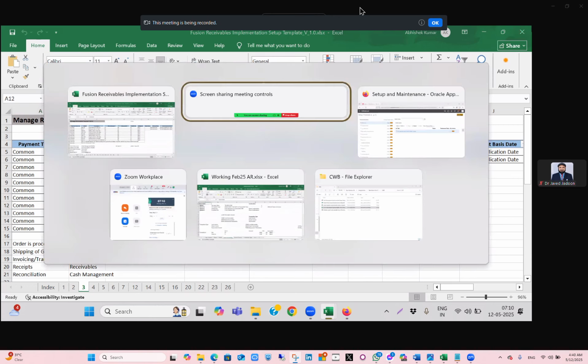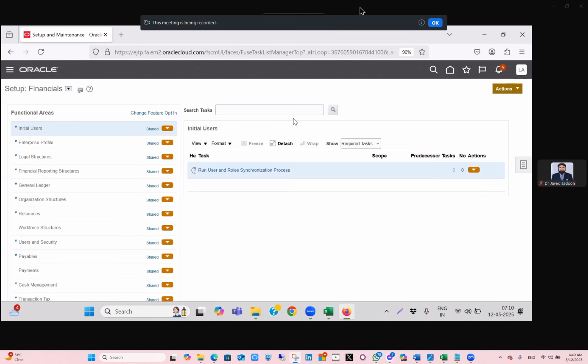Okay, so next one is manage receivable payment terms. Again, the payment terms are pretty much similar to what we have in the payables, but with a slight difference here, as there are a few fields which are also part of the order management module, which is covered here, right?